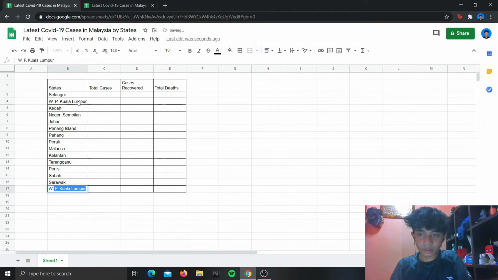And lastly, next, you need to enter all of the values for the total cases, recovered, and total deaths for each and every state.